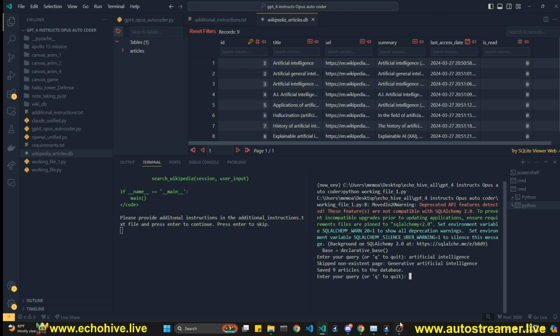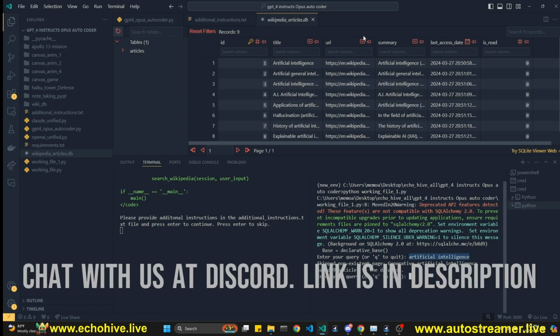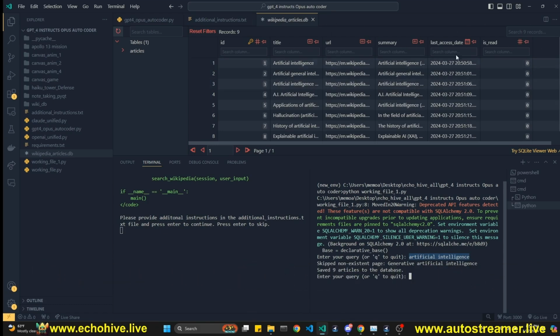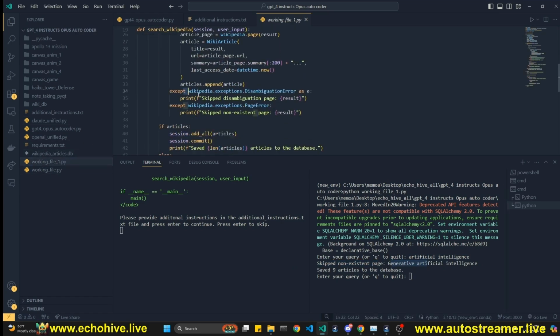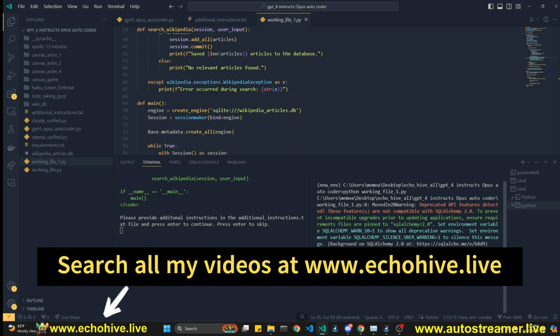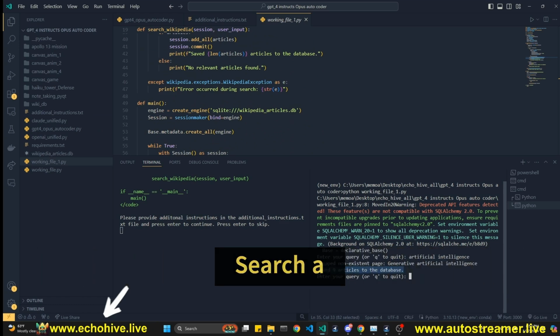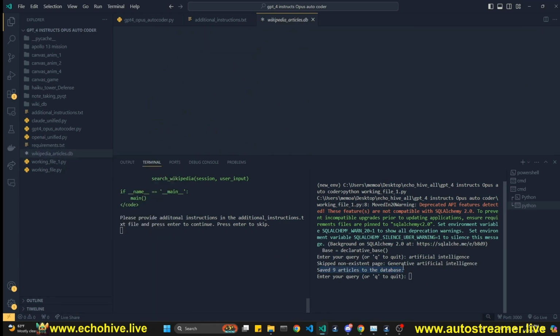Let's see. When we run this, I ran it with artificial intelligence. This time it creates a much more robust data structure, including summary, URL, title, last access date, and is read. When it encounters a non-existent page, it skips it. And if we look at the code, if it encounters a disambiguation page, it also skips it. It continues to save, and it doesn't print while the articles are being saved, but it saved 9 articles to the database. If we open the page, we saved 9 artificial intelligence related articles.